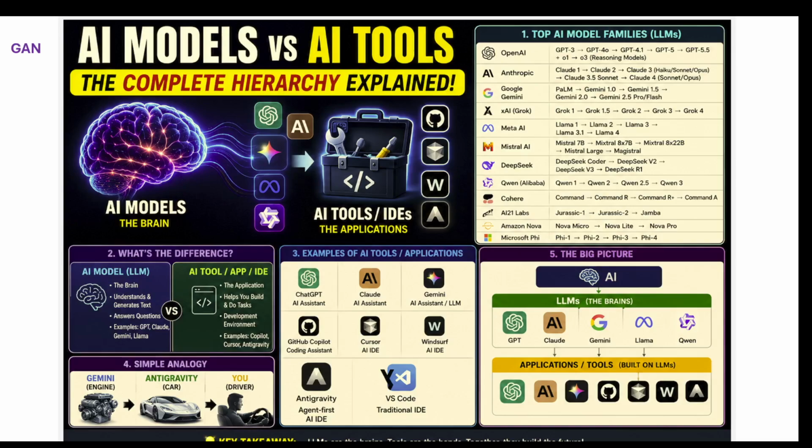A simple analogy is a car. The engine is the AI model, the car is the application, and you are the driver. Without the engine, the car does not move. Without the car, the engine is difficult to use. Together, they create the experience.